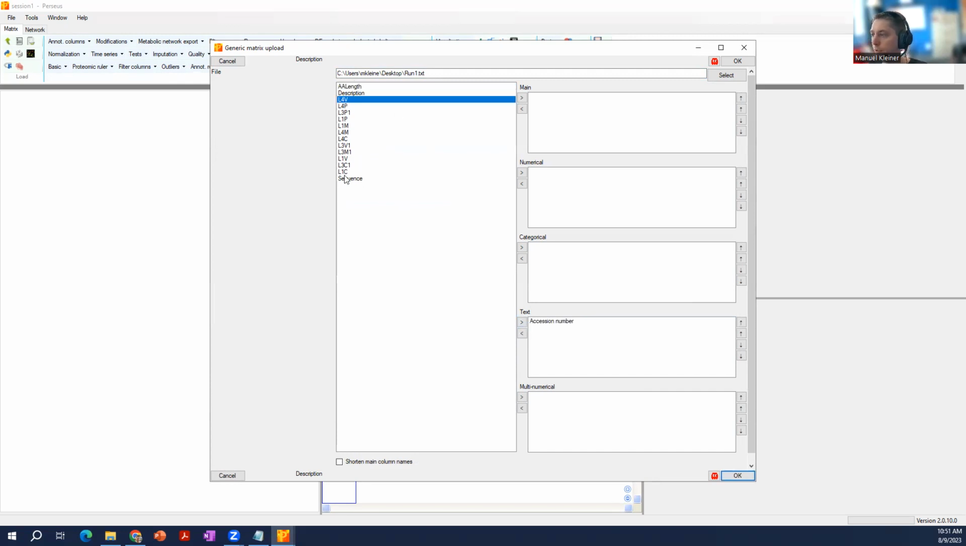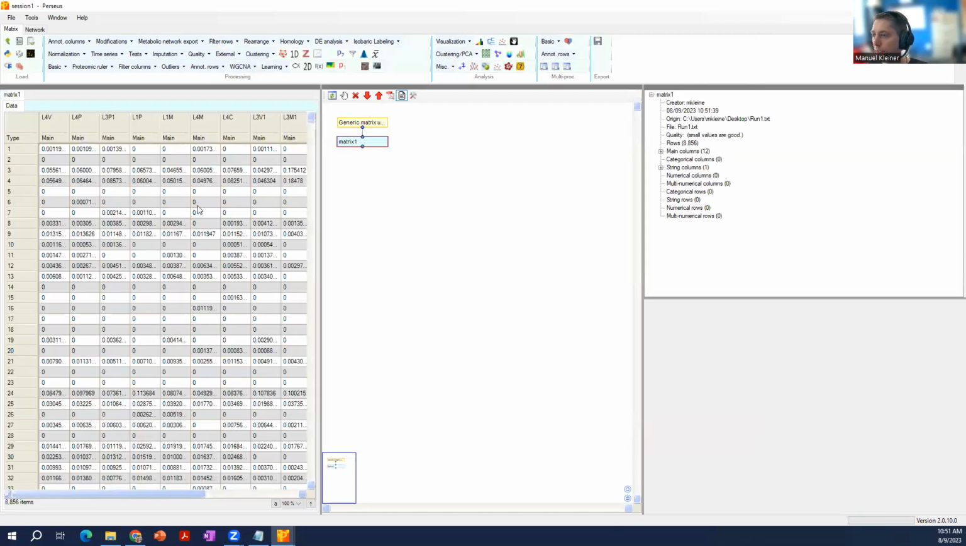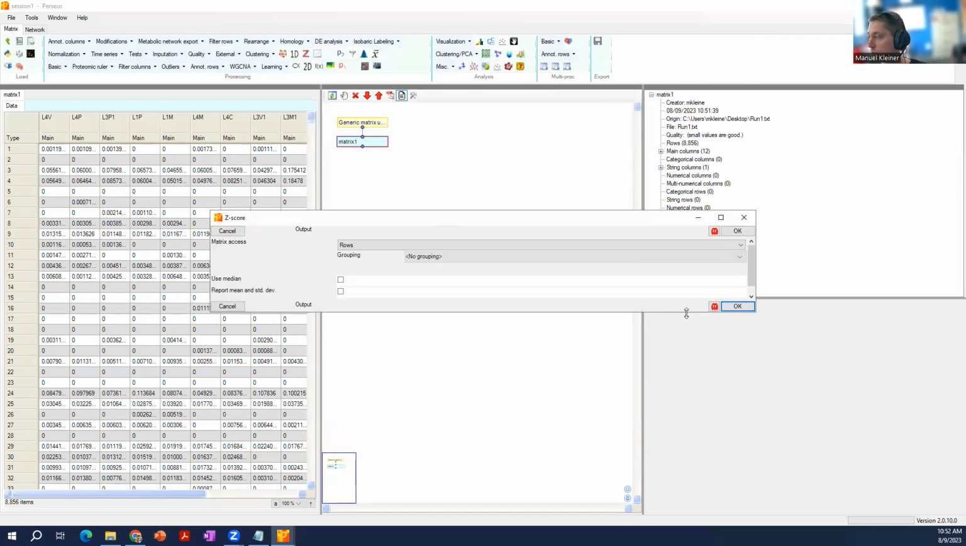In the text field, I know these columns contain my values. I move them into main. And then I say okay, it loads the matrix. Now in this particular case, these values are NSAF percentages, or normalized spectral abundance factors expressed as percent. You see a lot of zeros in here, which we potentially have to deal with. So one way we could access this data, we could go straight to a Z-score, which might work. Actually, let's try.